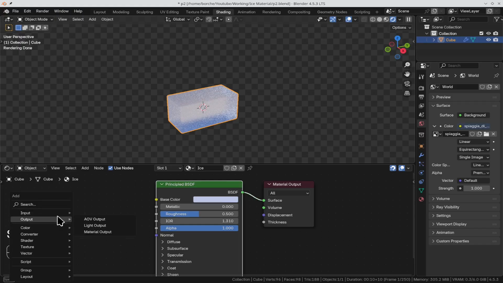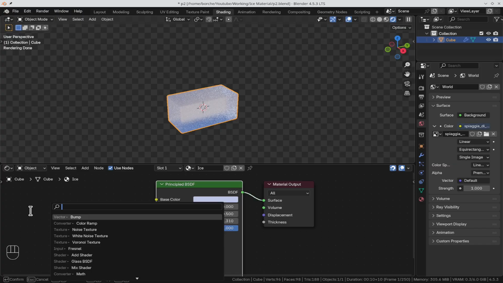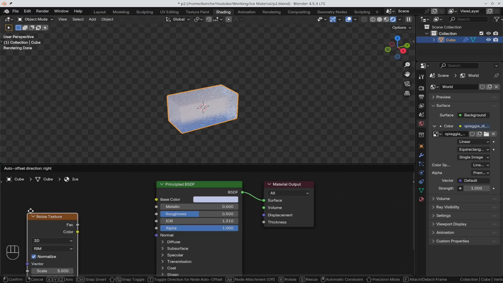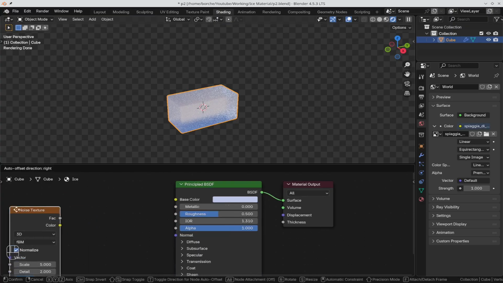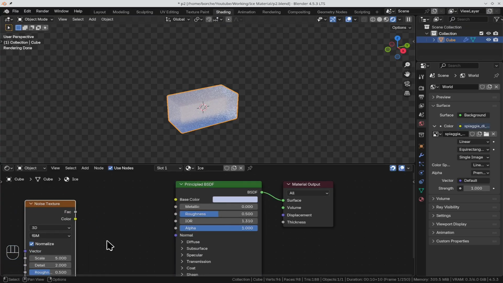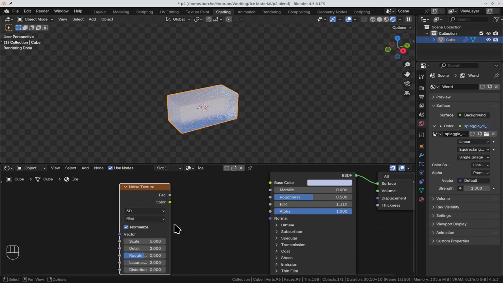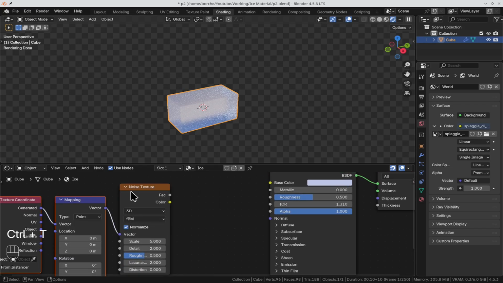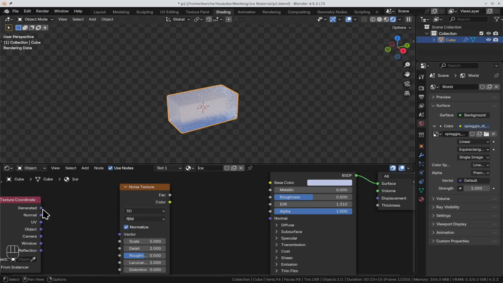Now, add a noise texture node. With it selected, press Ctrl+T. That's a Node Wrangler shortcut. You can delete the mapping node since we won't need it. Then, connect the object output from the texture coordinates node to the vector input on the noise texture.